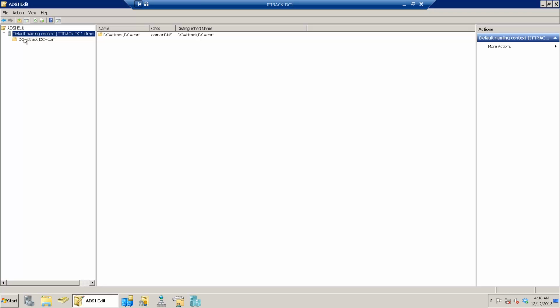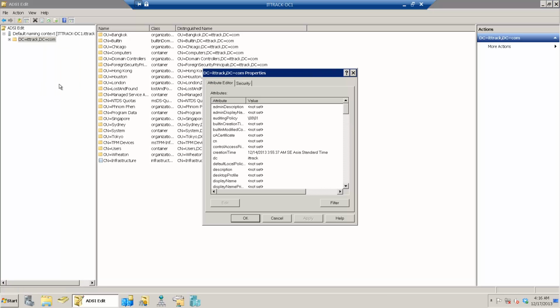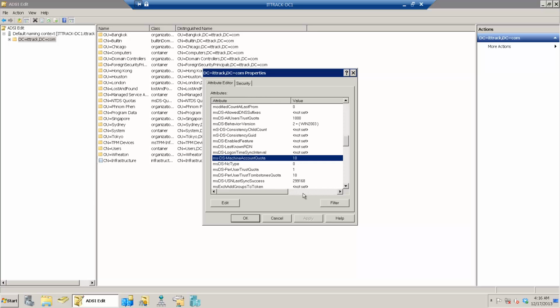So once it's connected to our domain controller database, we can select DC equals IT track, DC equals com, right click, select properties, and now we want to find that value that I listed in the Word document at the beginning, which is that ms-ds-machine account quota value. And as you can see, it's at 10, which means a user can change his computer name 10 times and it'll register it every time in Active Directory and create a computer object out there.